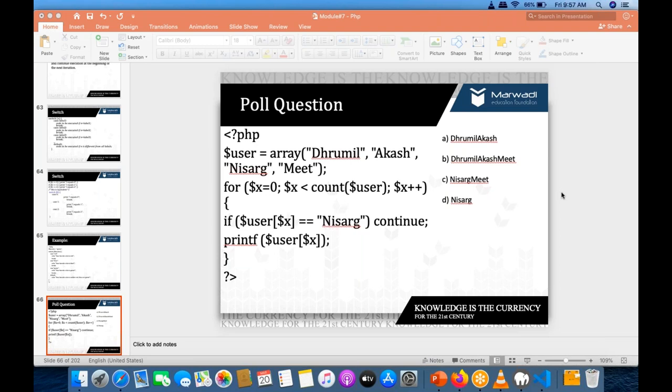Siddhant, I'm going to repeat the question one more time. If I execute this code, what would be the probable output from these multiple answers: A, B, C, and D? The answer is B over here. Why? Because that's what my associative array contains.